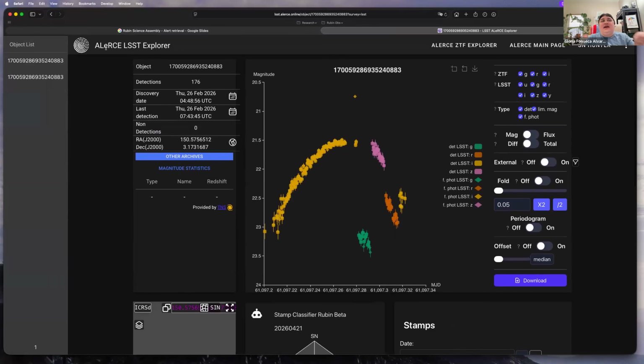So this is the ALeRCE LSST Explorer. If you go back to the actual Explorer, you'll be able to query for whatever you're interested in. But this is just one particular object, and it doesn't look exactly like the alert content that we're going to look at later, but I believe you get that if you actually subscribe to the alerts. But yeah, so you get this light curve. It tells you some type of identification for the object, and this should be the same for different alerts of the same object.